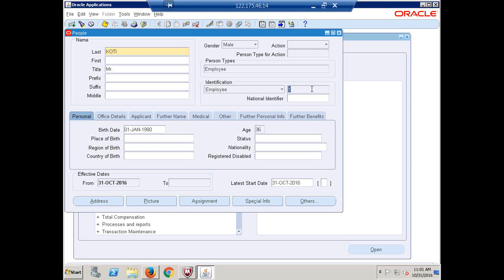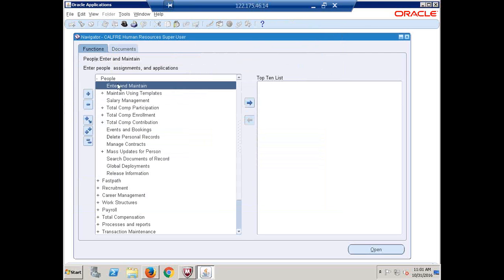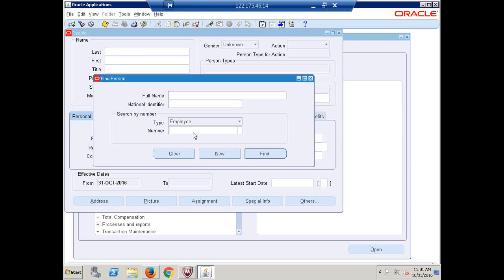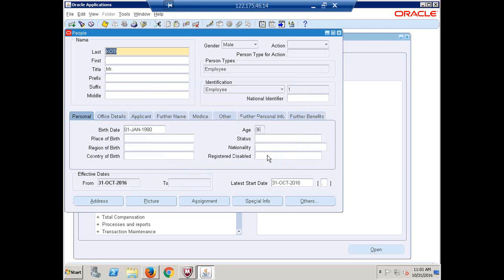Now you can see here, the system created the employee, and the employee number is 1. Okay, done. The employee is created. Anytime you want to find the employee, take the same navigation and enter the employee number if you know it. Here, I'll give the employee number as 1. It will fetch the employee record. That's it. This is the employee record.